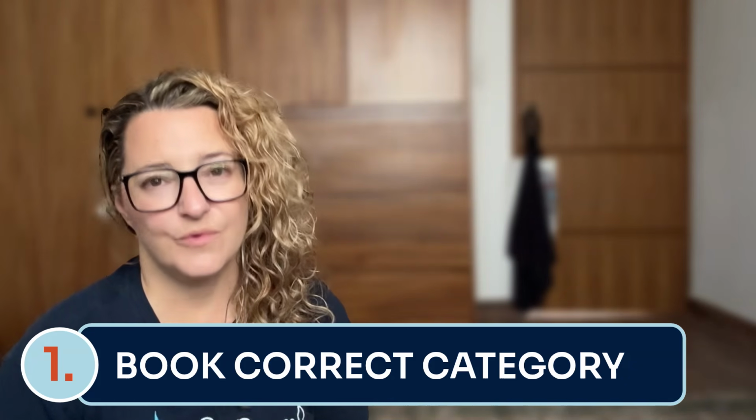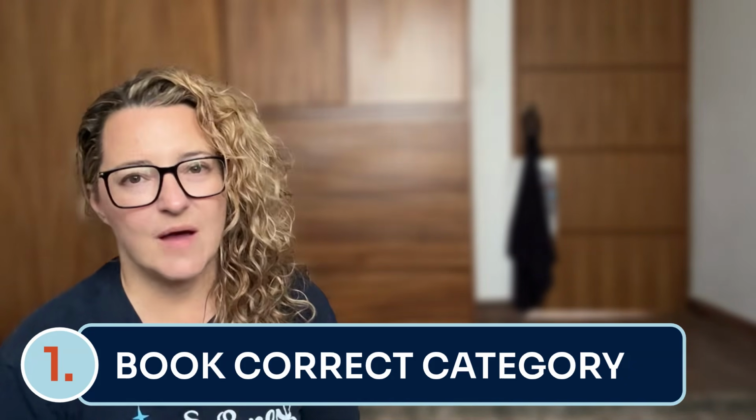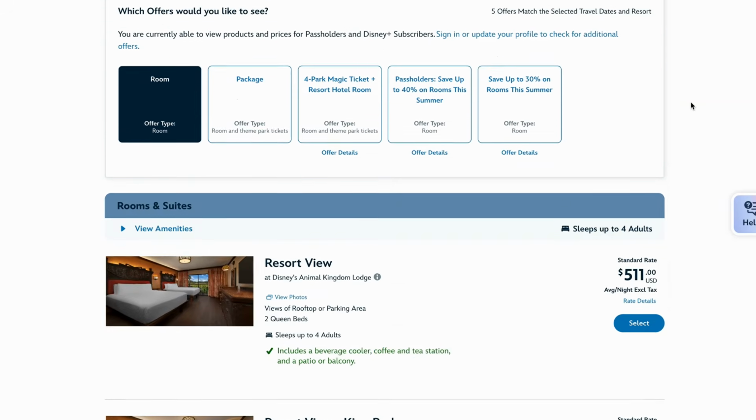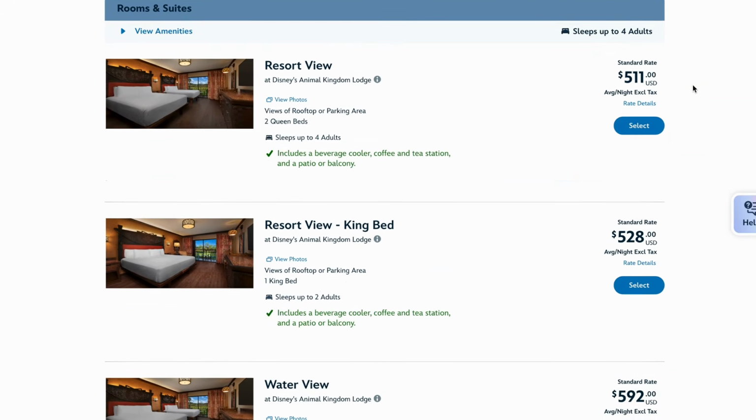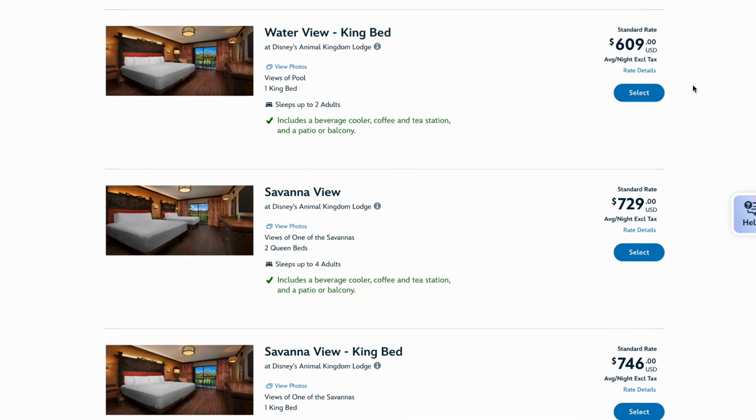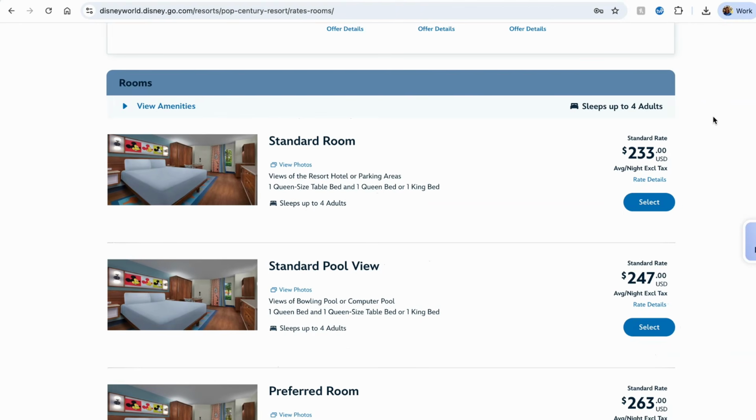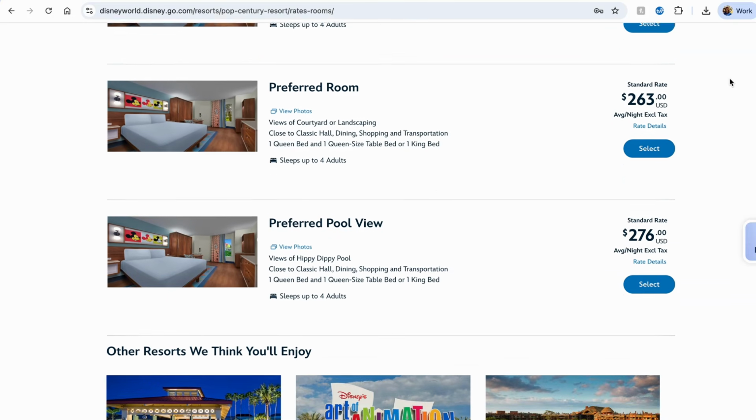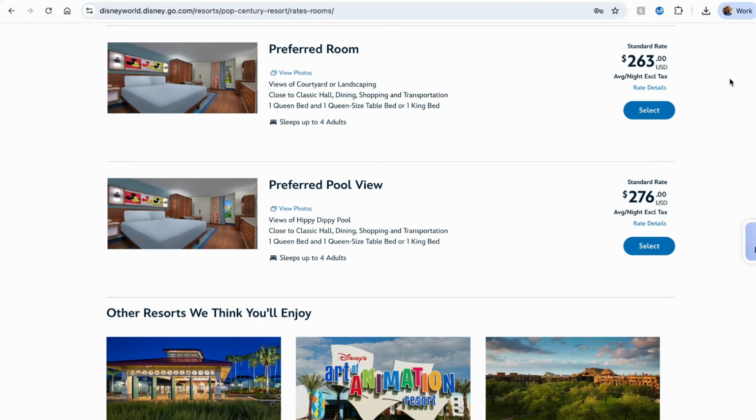The first thing to know is that you need to book the right room category. This is the most common mistake that people make when you go to choose a resort. Within that resort, there are going to be several categories of rooms. So for instance, at Animal Kingdom Lodge, there are Savannah View rooms and Standard View rooms, or at most values and moderates, there are standard rooms and preferred rooms.